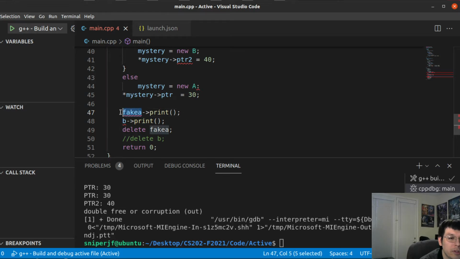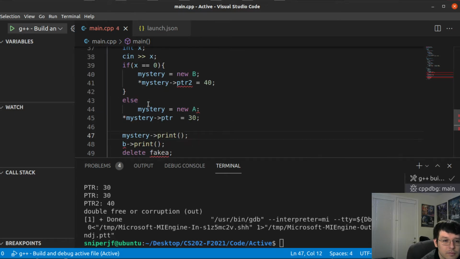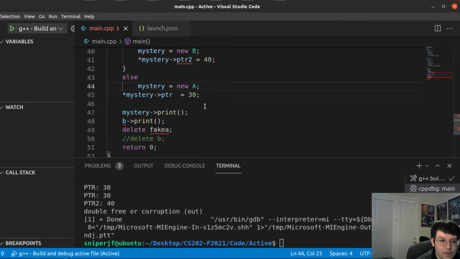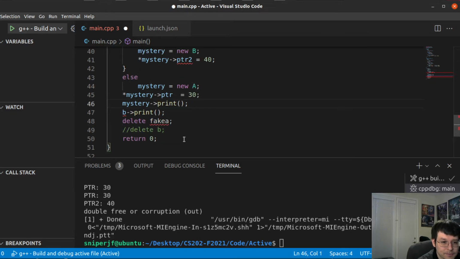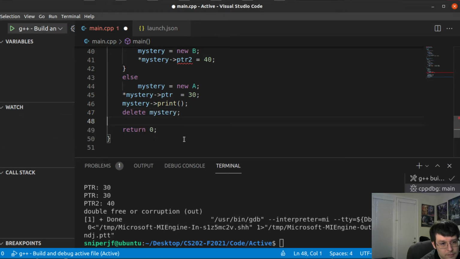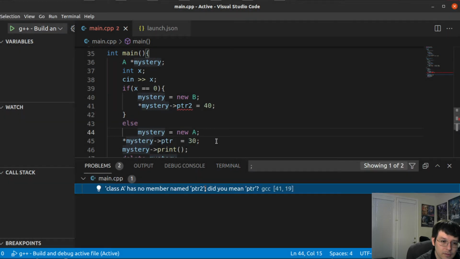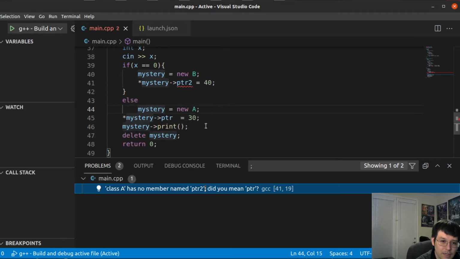And then we're going to call print on the mystery function. This should not be a semicolon. Okay. And then once we're done, we're going to delete it. Okay, so let's just compile it. Even though it's underlined, I want to see why it's complaining at me for that. Class A has no member named PTR2.